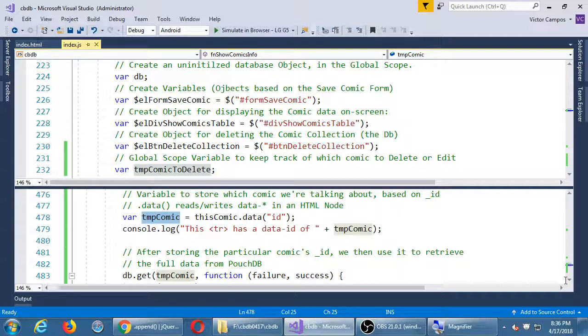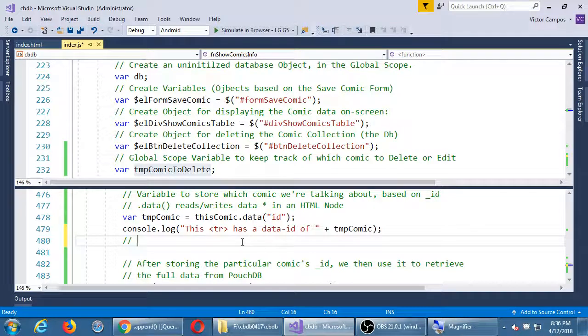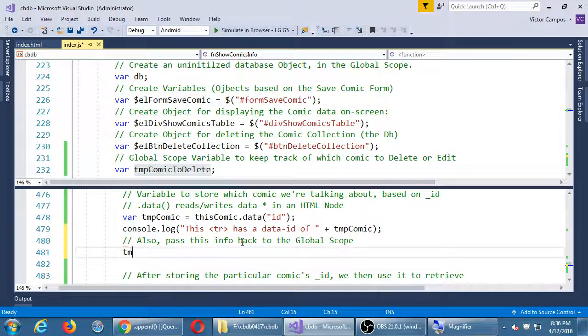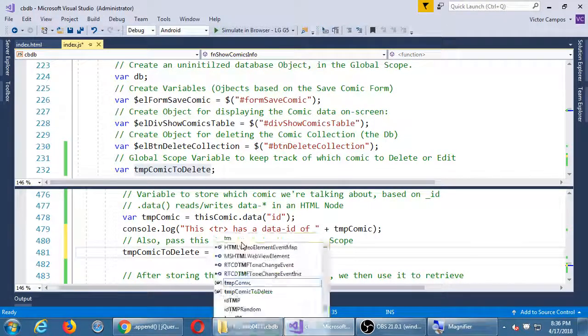So back on our function where we are viewing our comic. I guess we could do it right afterward, or maybe sequentially in the concept of it. Let's put it in the same area, just kind of conceptually. Also pass this info back to the global scope. So temp comic to delete is equal to temp comic.